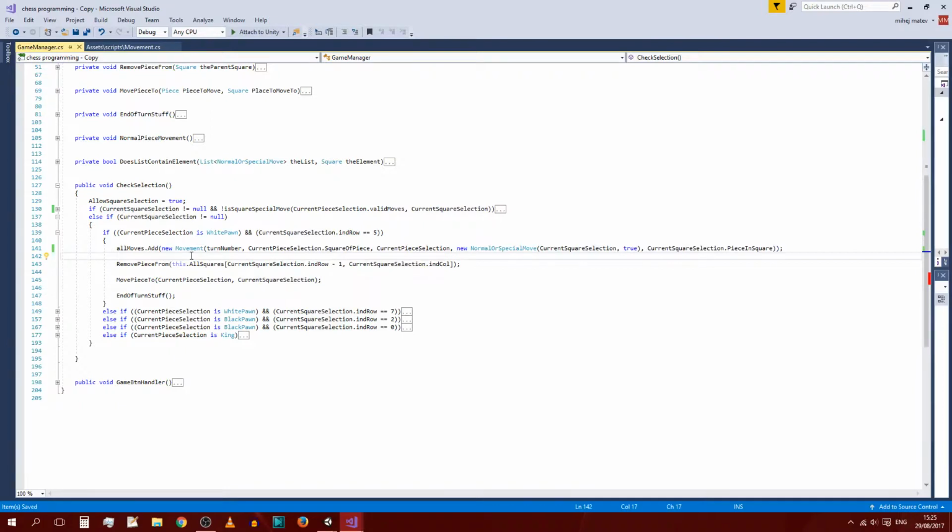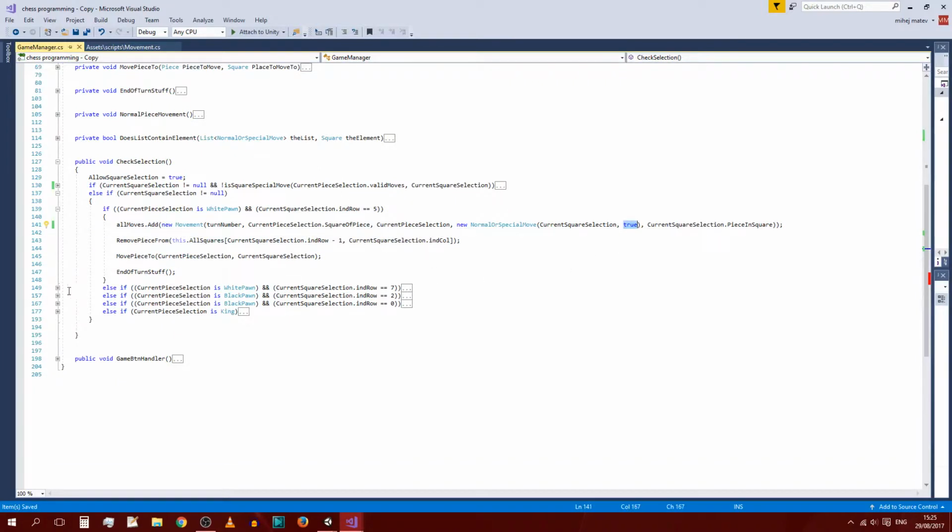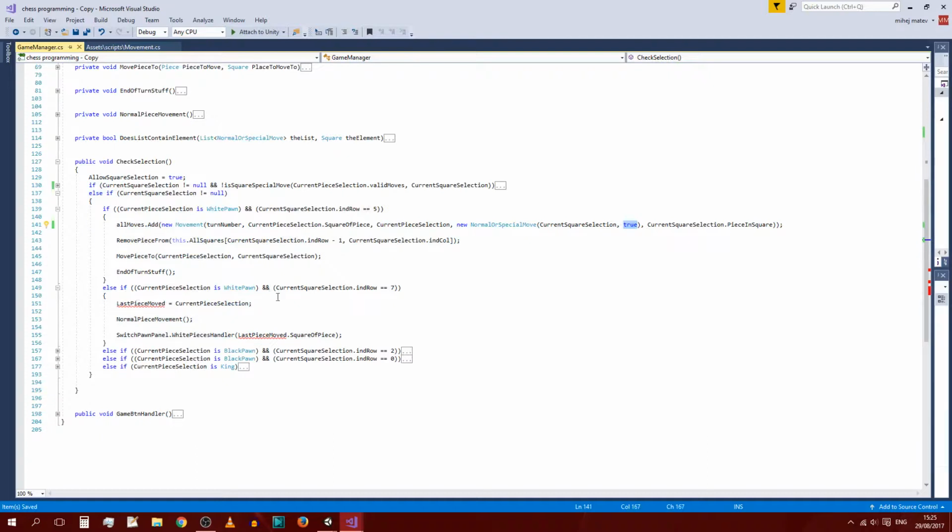I believe that this is en passant. It's on row 5. So yep, that is fine. So we can treat it as a special move, so let's put it as true. Then this is the pawn promotion, and we also treat this as a special move. So instead of having last piece moved, we erase that, remove it, and we put a true here, comma, true.